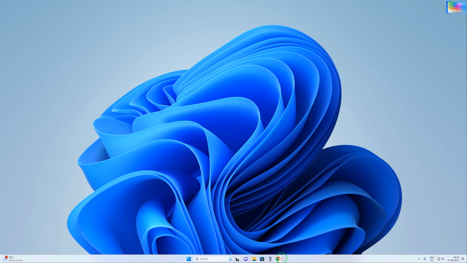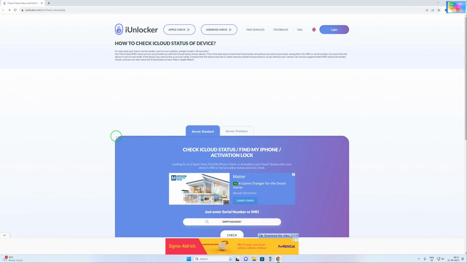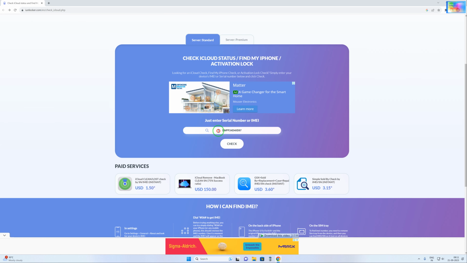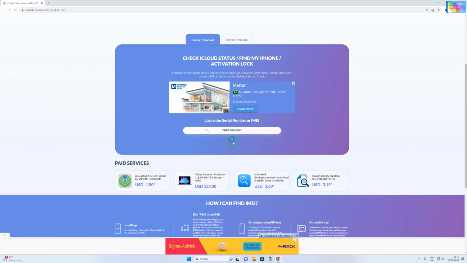So for it, guys, we will just open a Google Chrome browser and then type here ilnock.com, and here we simply put the serial number or IMEI number and hit OK to search. It will take about 30 seconds, and then of course we will see the result here.